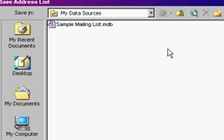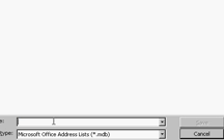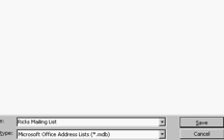Word will ask you to save your address list. It's going to save it in the My Data Sources folder. You can see I have a previous one here. So I'll come down to the bottom and give it a file name, Rick's Mailing List, and then I'll hit Save.